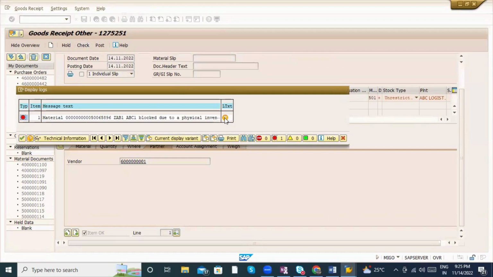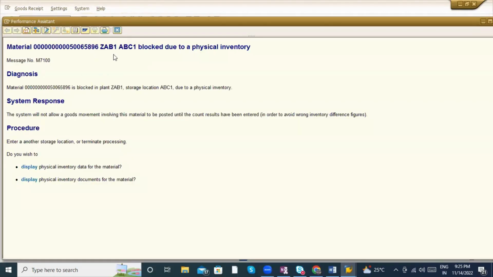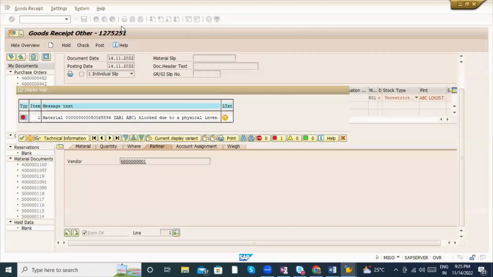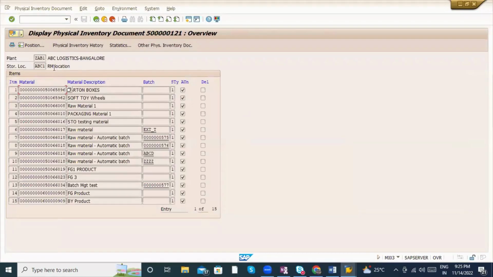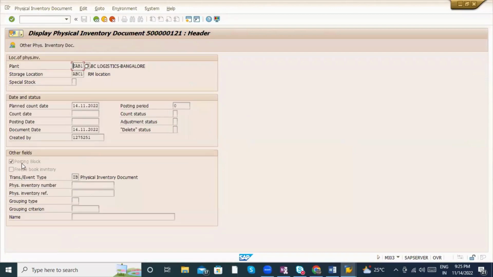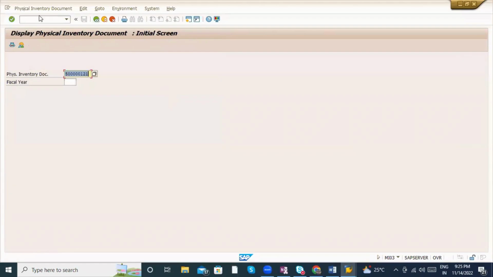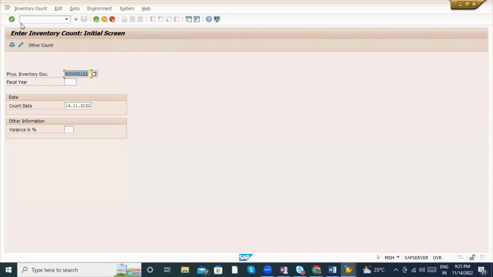Here, you see I'm getting an error message because the material is blocked due to physical inventory. Since we checked the posting block checkbox at header level, we stop everything. We should not perform anything. So once you create a physical inventory document, what you need to do is start the counting. You go to MI04, and you can start the counting here.